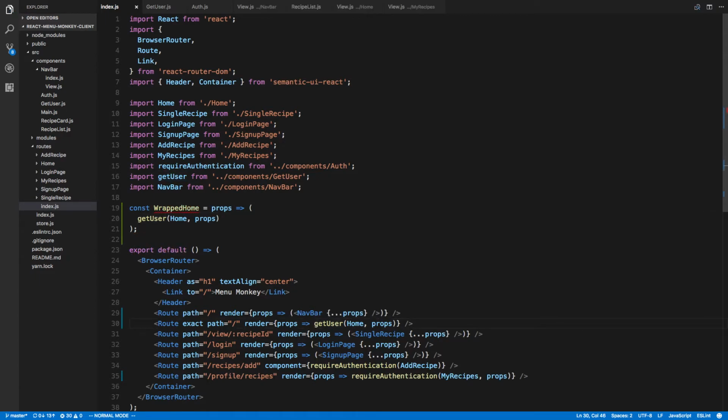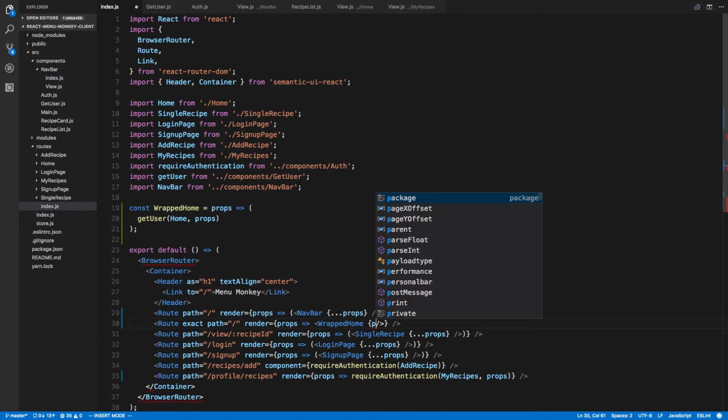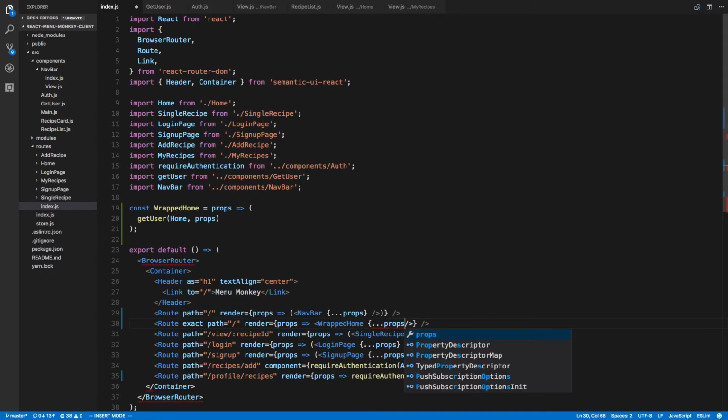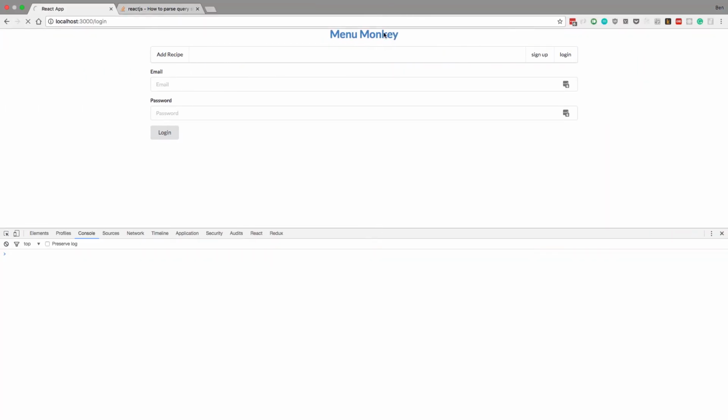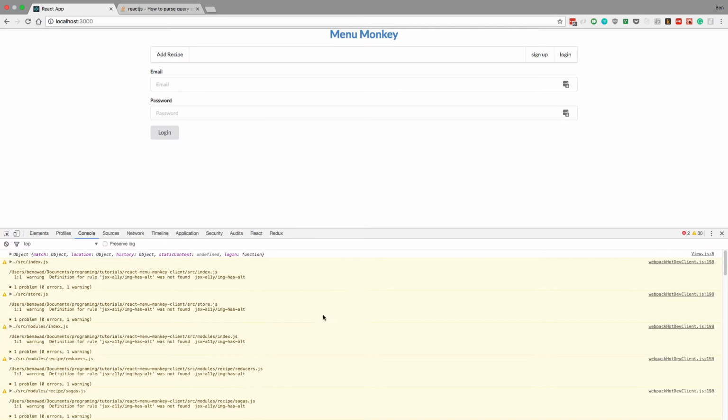And then here what I'm going to do is call the wrapped home function, and then I pass in my props. Okay, that might do it. Let's see. My syntax is just basically a little bit off.